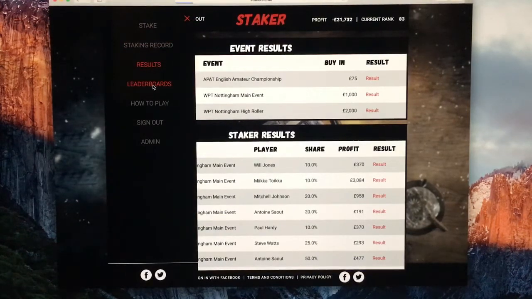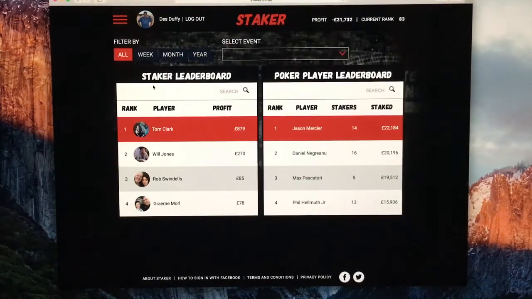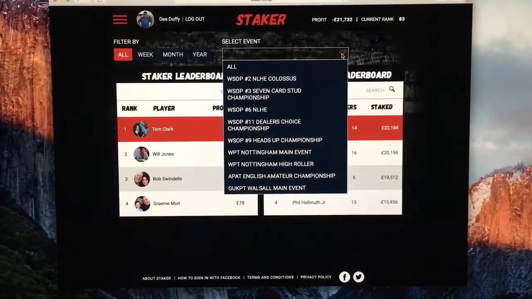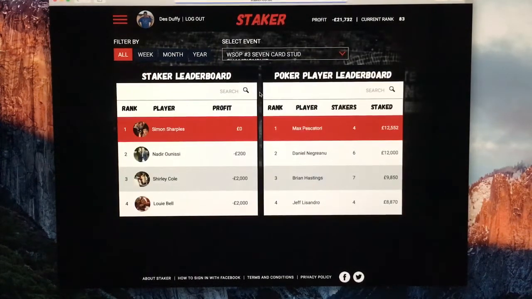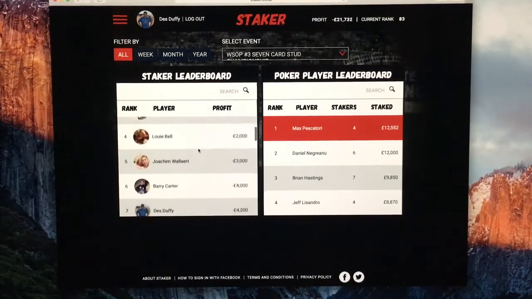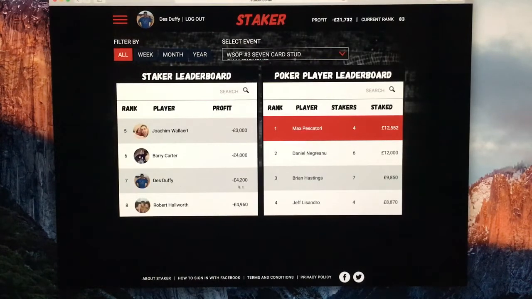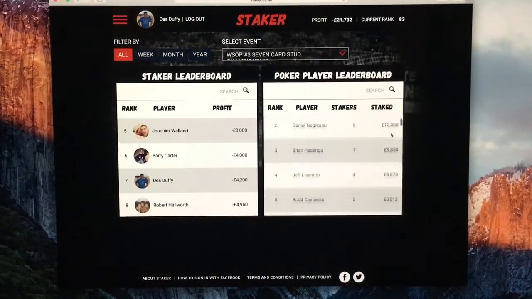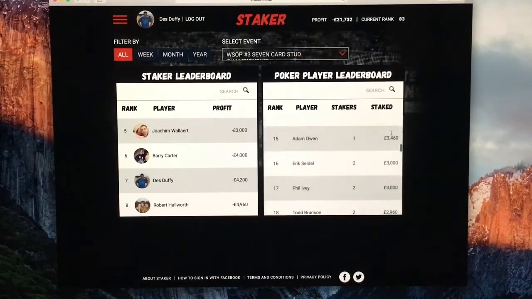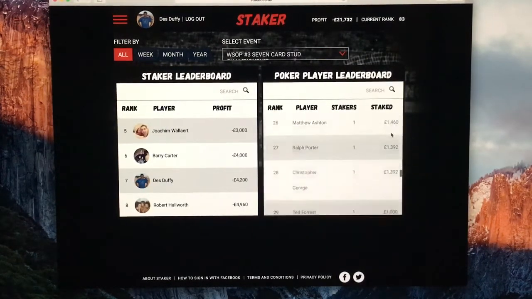The leaderboards page is perhaps one of the most interesting on the site. Here you've got a series of filters. So for example, if we filter by the stud championship, there we go. You can see a list of stakers and how much they have staked on the event. So here I am with 4,200 staked, and here you can see in this side a list of the players that have been staked. So right now the most money has been staked on Max Pescatore, so 4 stakers are on him for just over 12,500. And you can see a bunch of players have been chosen there by the stakers.